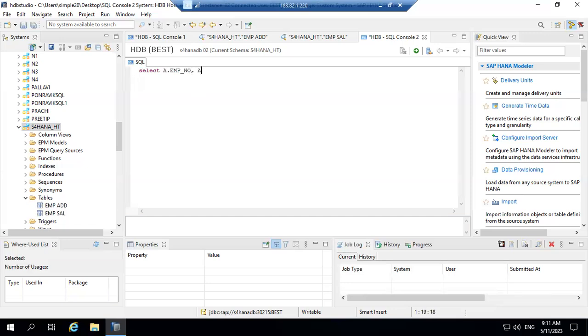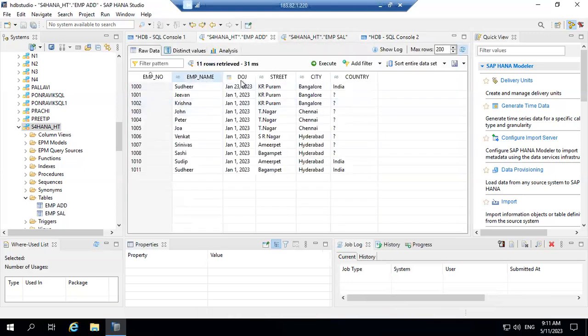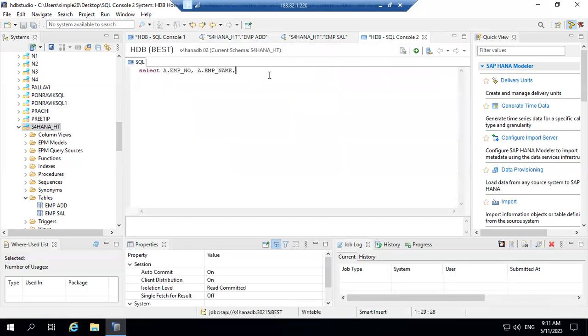A dot employee_name. Like, you want to give the date of join. Let me check what fields are there. Name, date of join, and then city. A dot doj, date of join. A dot city. So these are the fields I'm taking from the address table. Another fields I'm just taking from the salary table.